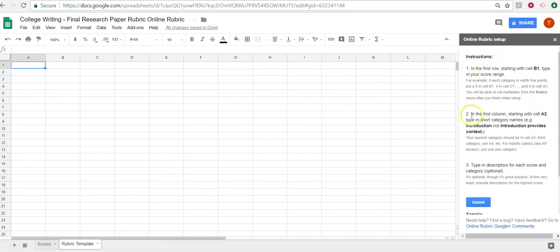And then again, I'm just following the instructions on this right-hand side. It says in the first row, starting with cell B, type in your score range. And so my score range I usually do, it's like 5, 4, 3, 2, 1. And then it says in the first column, starting with cell A2, you're going to type in your category names. This is my criteria. So ideas and content is usually what I begin with.